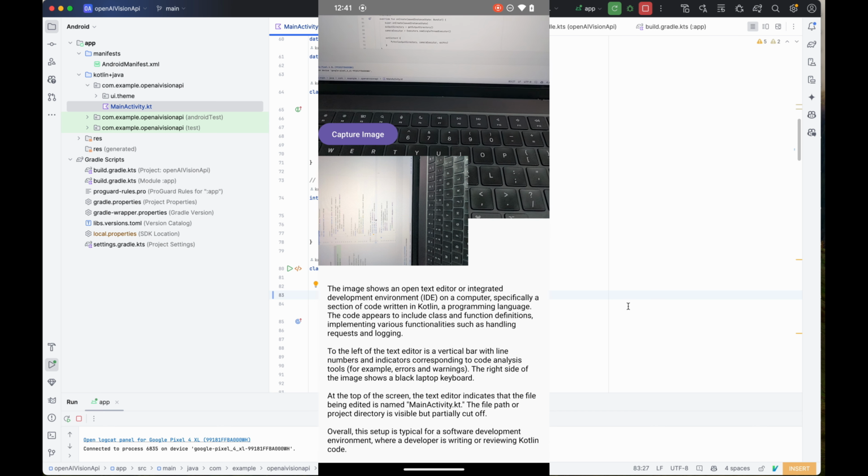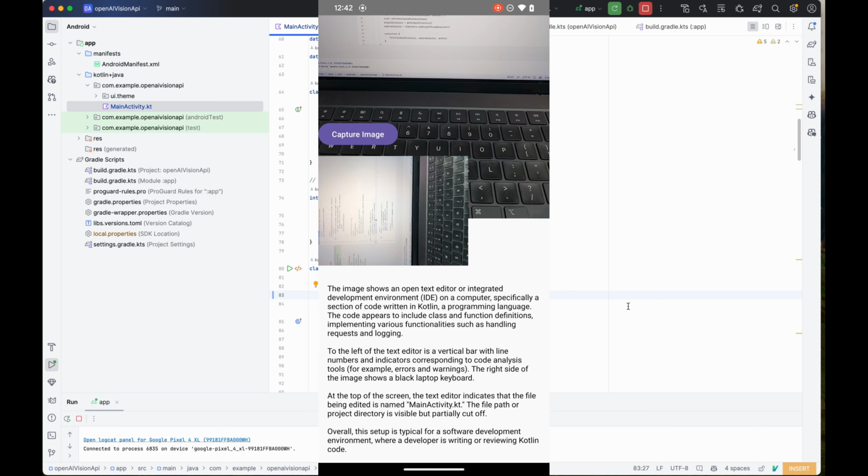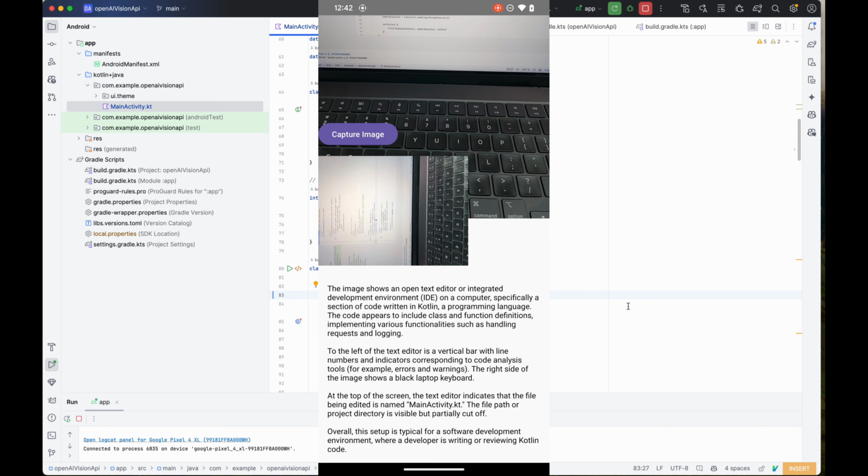So like this, the description: the image shows an open text editor or integrated IDE on a computer, especially a section of code written in Kotlin. Oh wow, the programming language, so it can even recognize what language. The code appears to include class and function definitions, implementing various functions such as handling requests and logging. To the left side of the text editor is a vertical bar with a line, and so on. Overall, the setup is typical for a software development environment where the developer is writing or reviewing the Kotlin code. This is very impressive. So this is the demo.